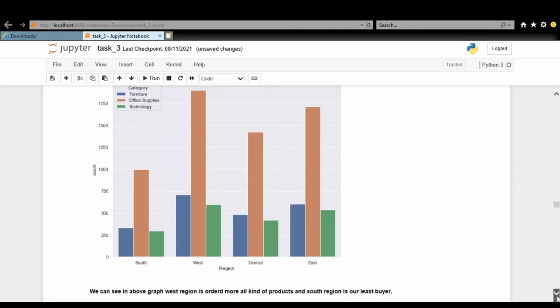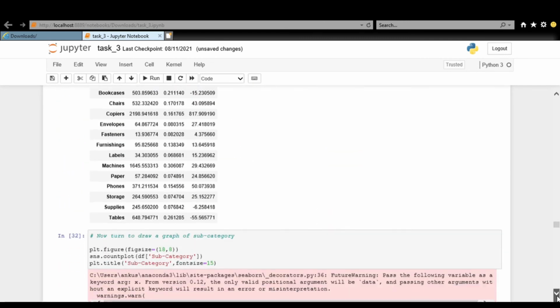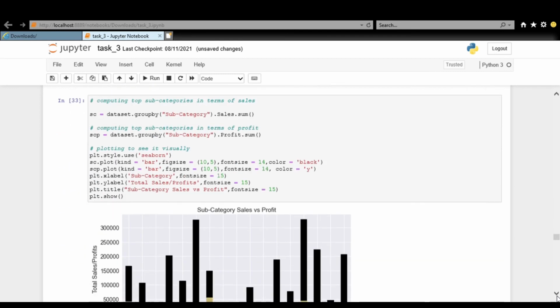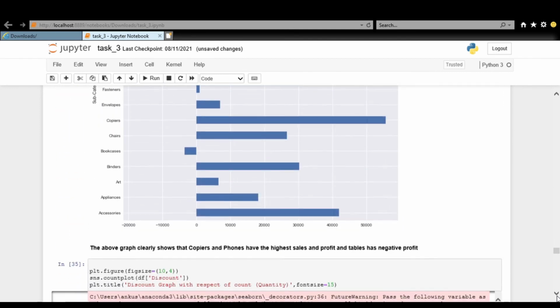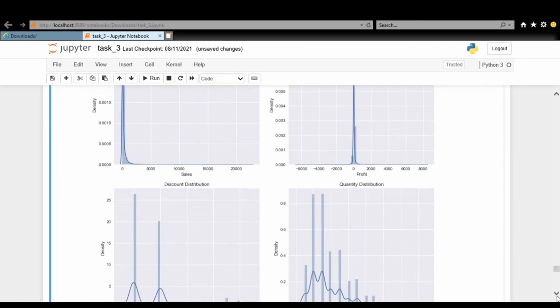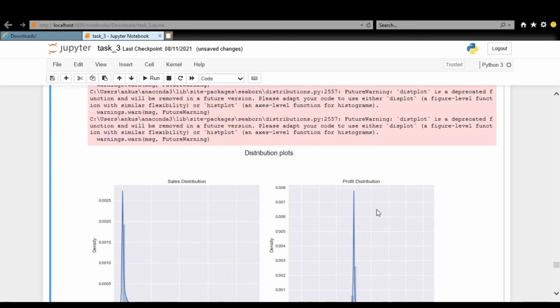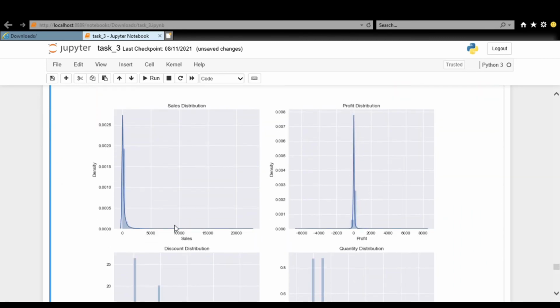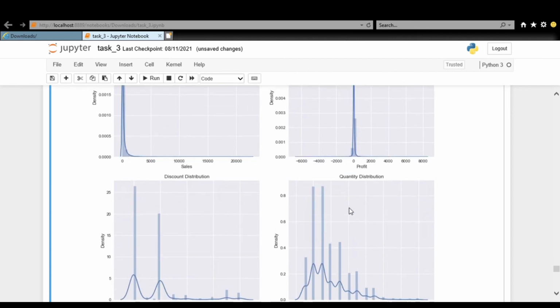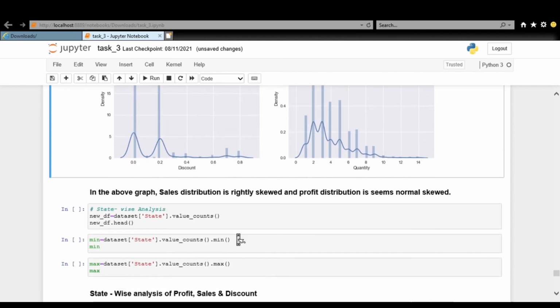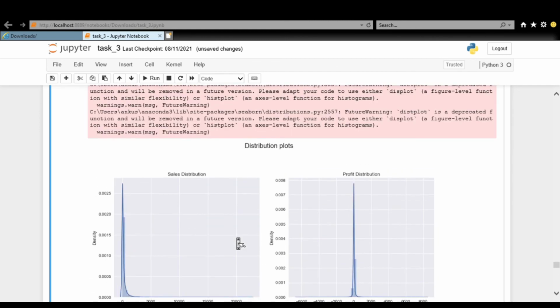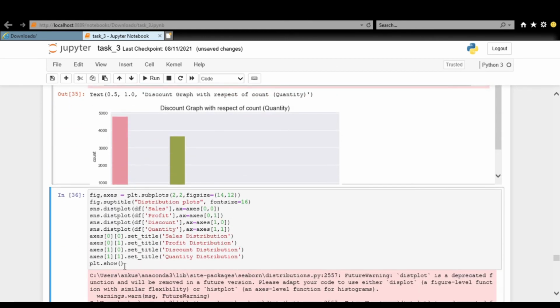Let me start. Allow me one more second. So this is our sales distribution. This is our profit distribution. The sales is right-skewed, and the profit distribution is normally distributed. Okay, and everything is fine. This is a simple line of code to make the distribution.